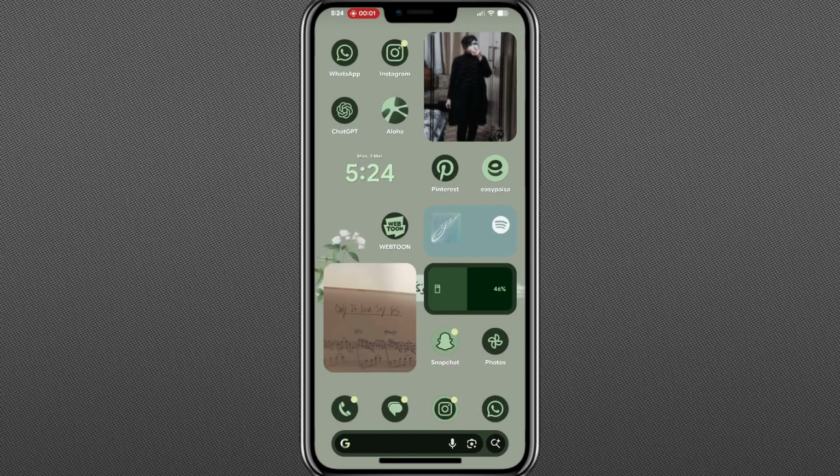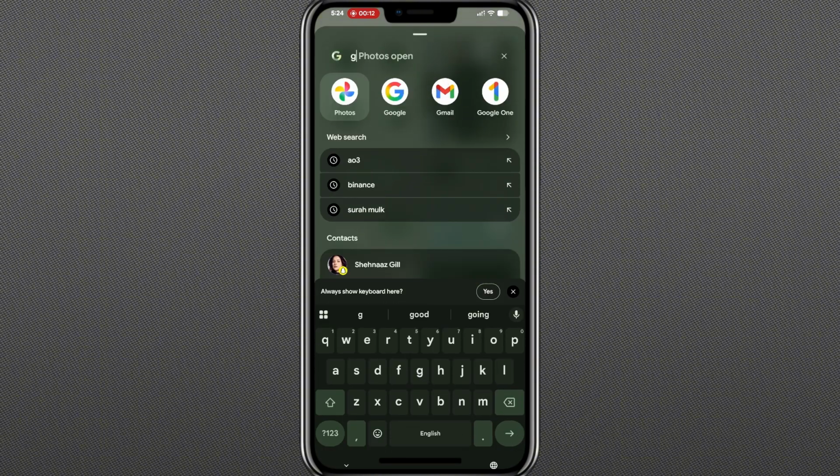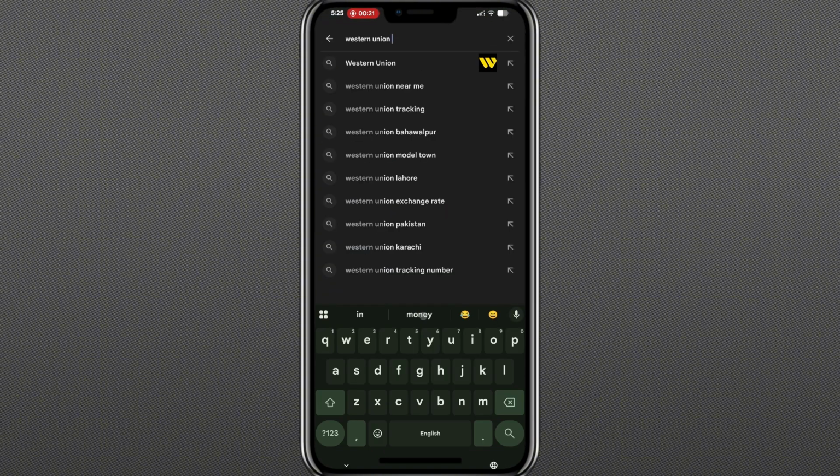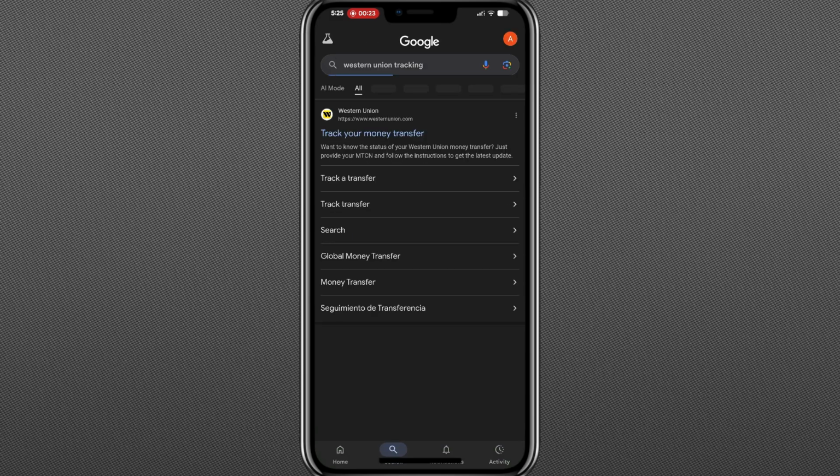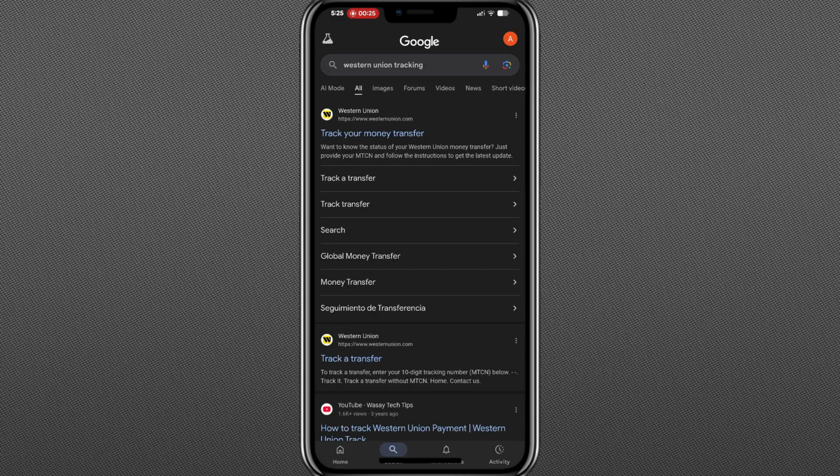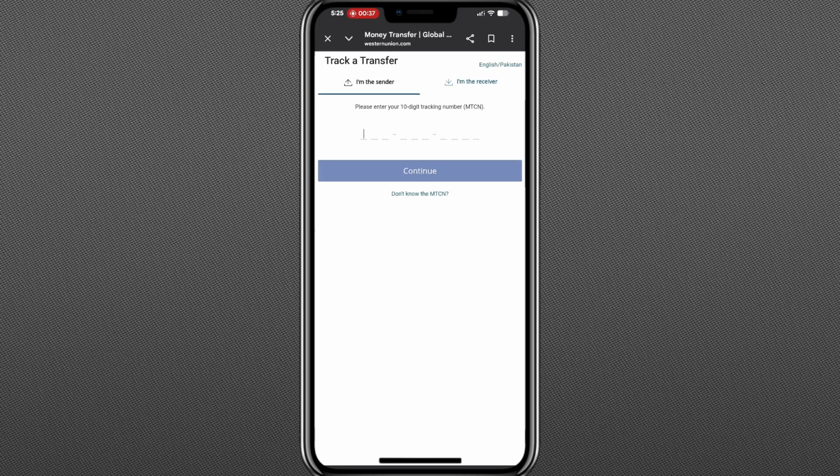In order to track your Western Union transfer with or without MTCN, first open Google and search for Western Union tracking. After the search results appear, select the first result that says Track Your Money Transfer Western Union and open the first option. Once the page opens, an interface will appear that shows the transfer tracker.